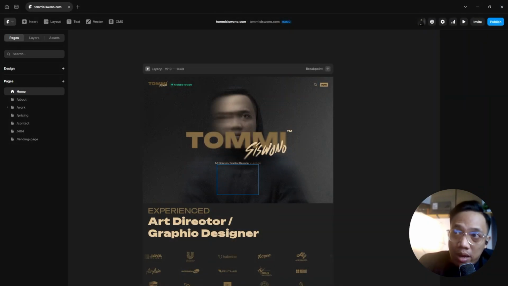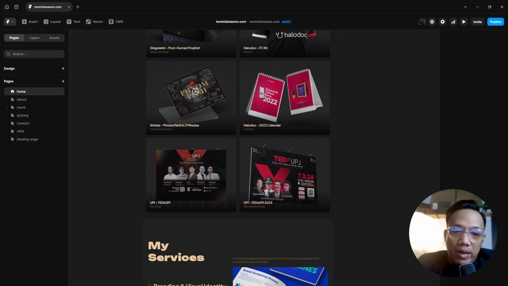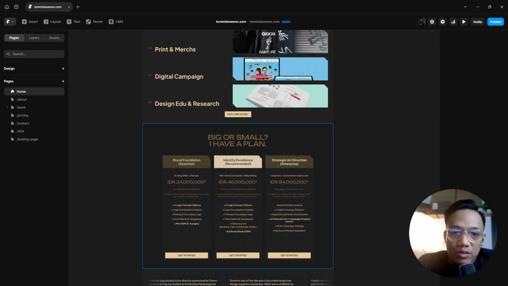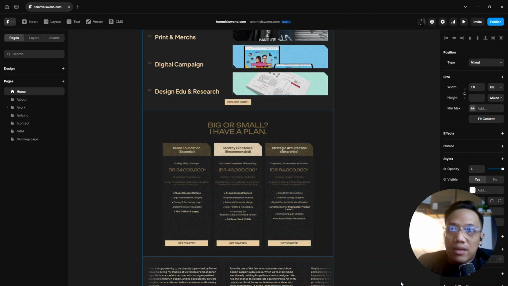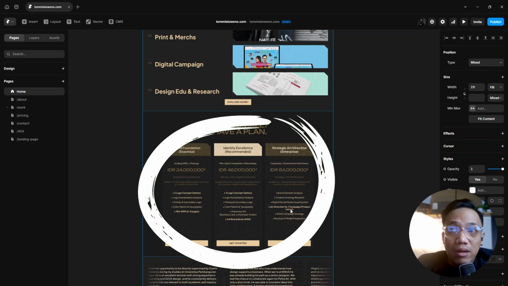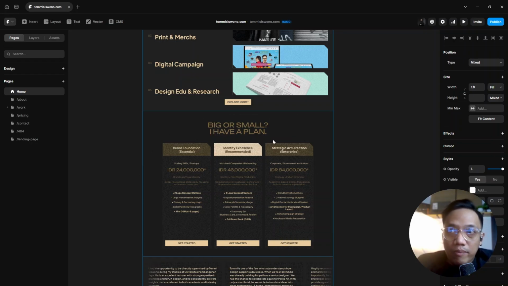Let's look at the pricing section on my homepage to see what I mean. Okay, go to the page. This one. Notice how the package name, the price, the feature list, and the Get Started button are all grouped very closely together inside one card.